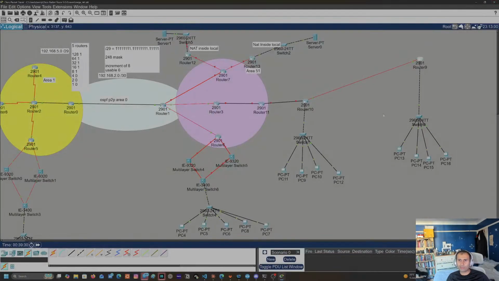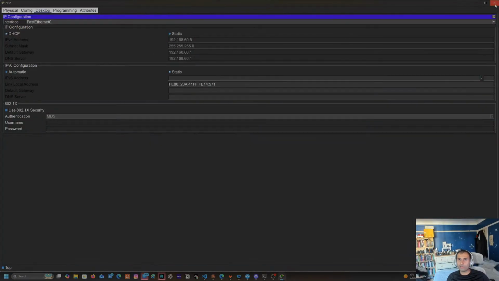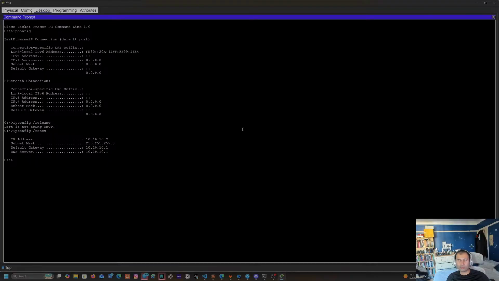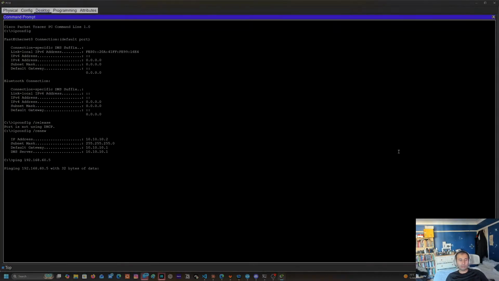But even then, that's probably not going to work, is it? Let me check. 65, yeah. So 65 should be blocked. So if I was to do a ping on 192.168.60.5, it shouldn't work. It should just be like, yeah, I'm not doing that, because of that access list. There we go. Timed out.